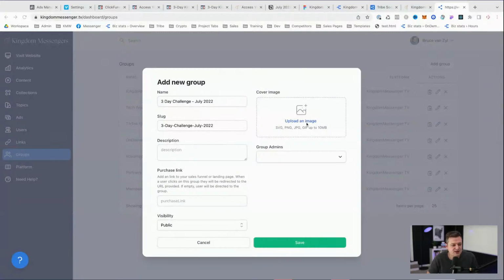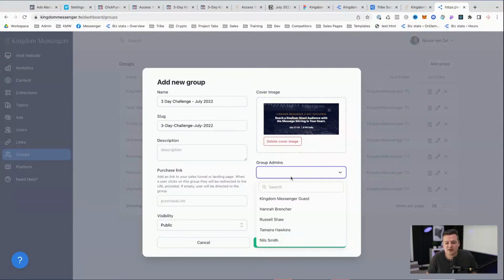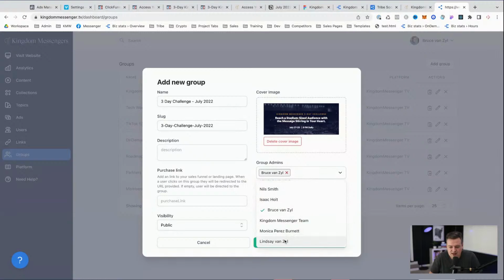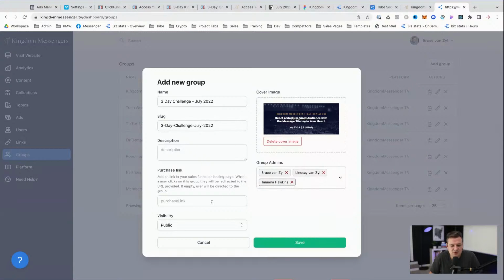Okay, now I don't have to spend a lot of time on this. I can just go grab that cover photo we spent a minute on. And it's going to work great because I made it earlier for Facebook. And I'm going to make myself, and I'm going to make Lindsay, and we have Tamara, all admins of this group. We have a purchase link, so that's going to be KMW July 2022. And it's going to be private.